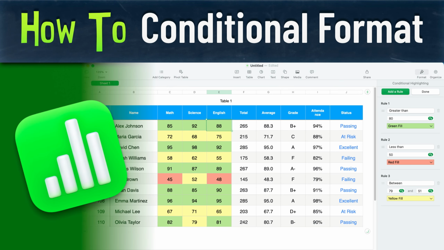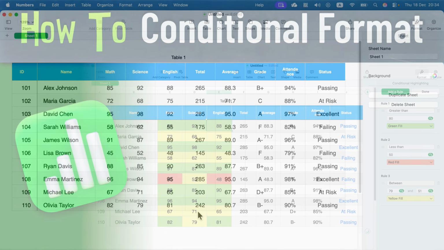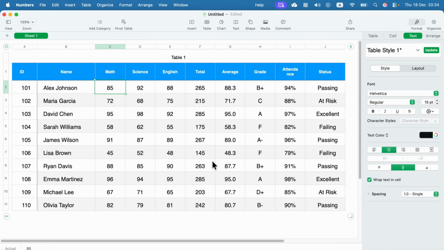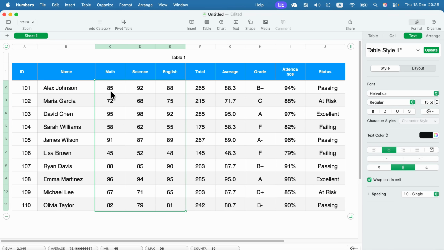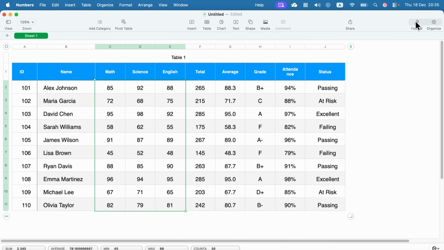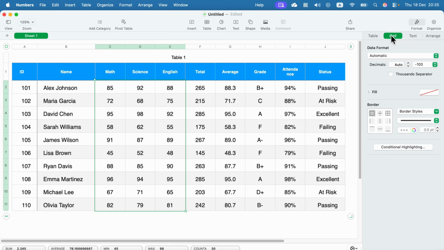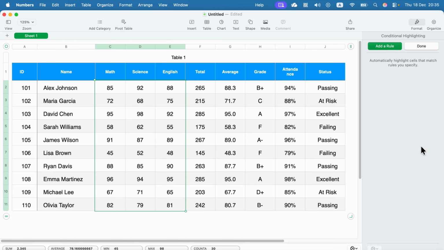Let me show you how we can apply conditional formatting in Numbers for your Mac. So here I am, and I'm going to select part of this table. So I want math, science, and English scores to be selected. With certain cells selected, we can now go to the format section on the right side and be sure you change to cell formatting. You will see this big button here called conditional highlighting.